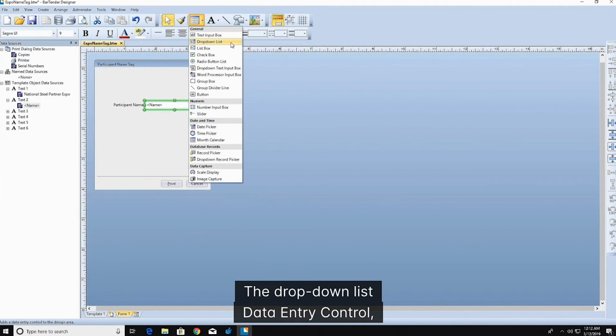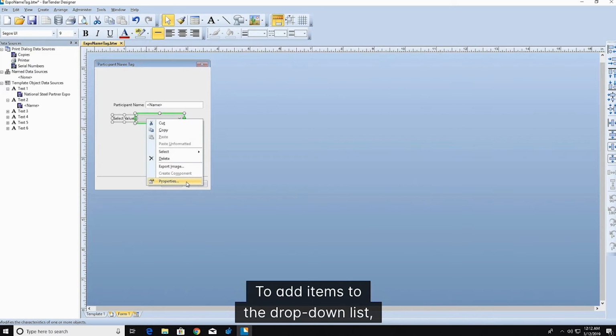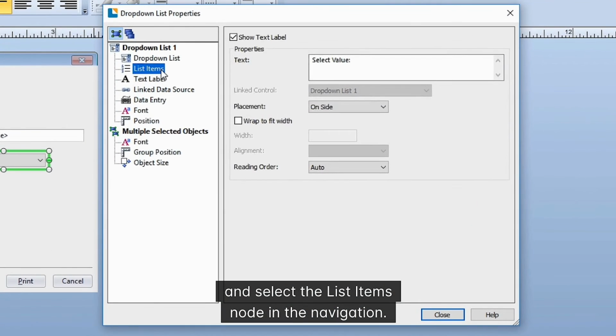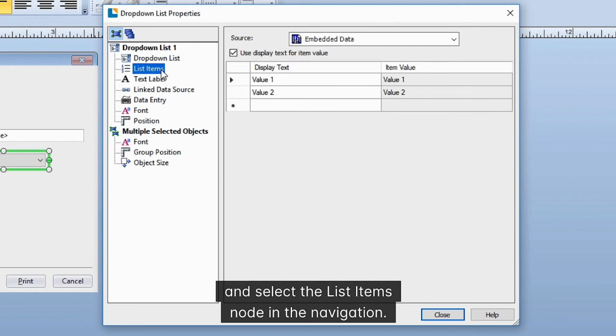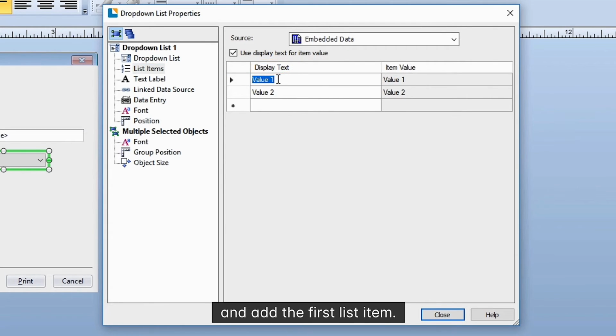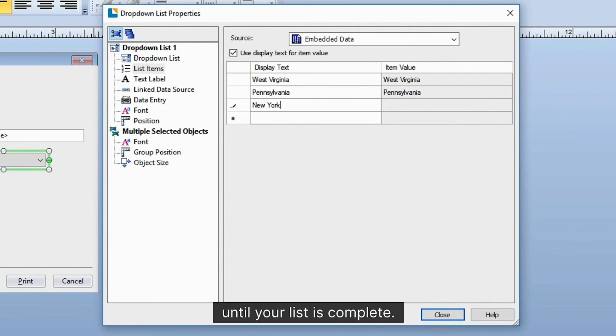The drop-down list data entry control provides a list of items for the print operator to choose from. To add items to the drop-down list, open the Properties dialog for the drop-down list and select the List Items node in the navigation. In the Display Text column, click on the first cell and add the first list item. Enter as many items as you wish. BarTender will provide additional cells until your list is complete.